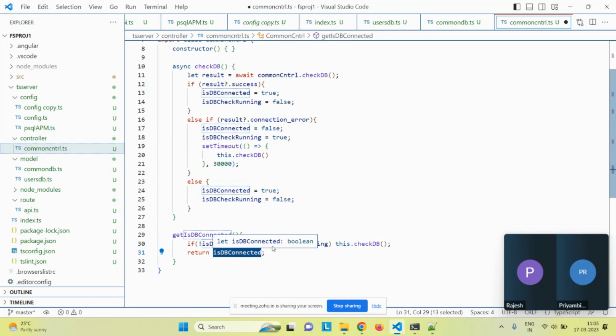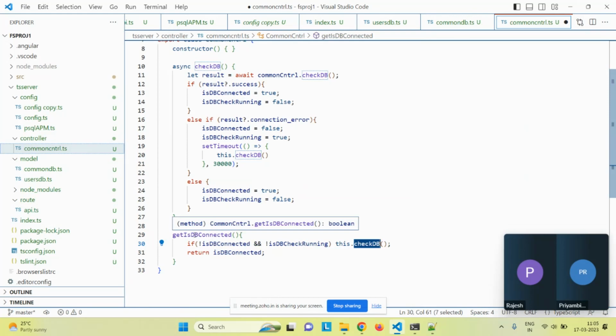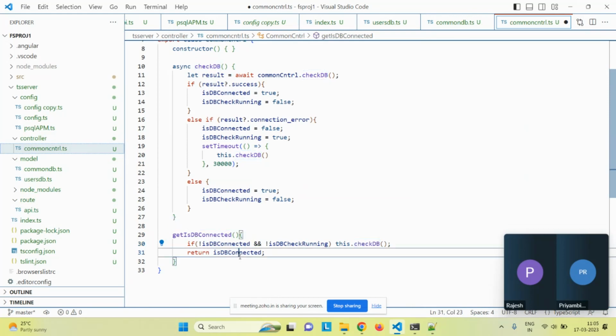I'll leave it to you as part of the exercise. So I'm using a method get is DB connected. In case DB is connected is false, I'm triggering this check DB, but I'm returning immediately. This is a return value. The return value is a boolean and it is returning the value.